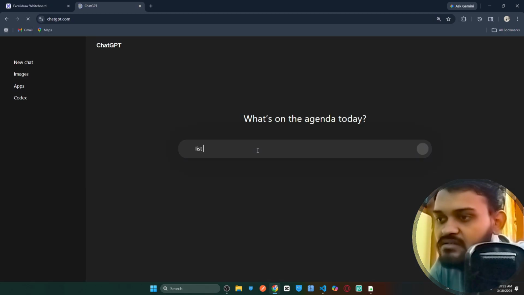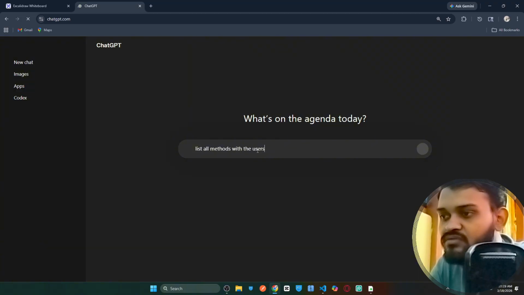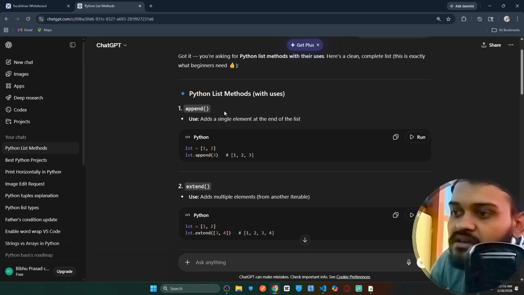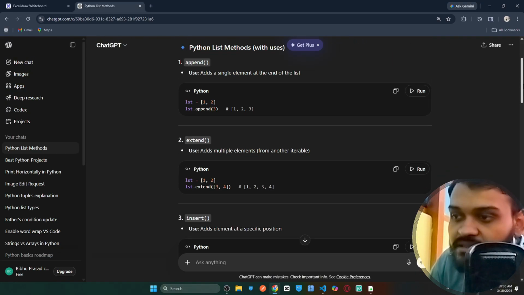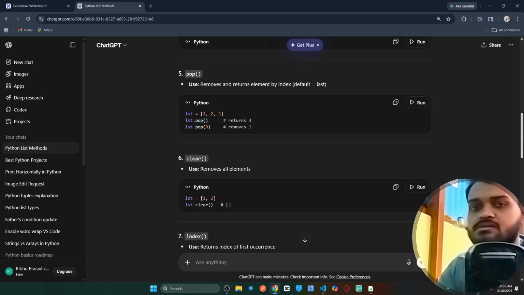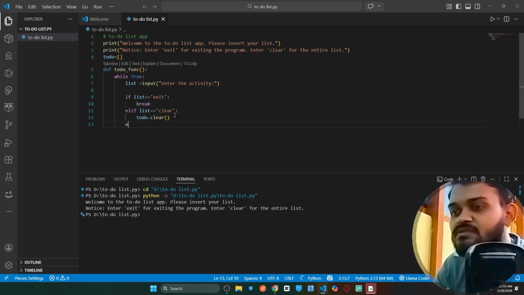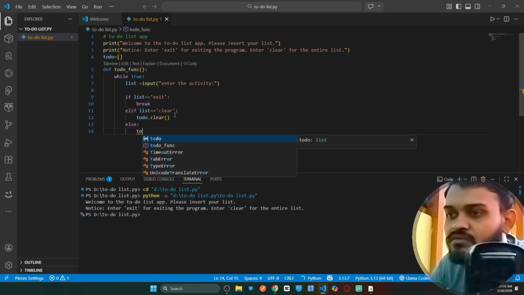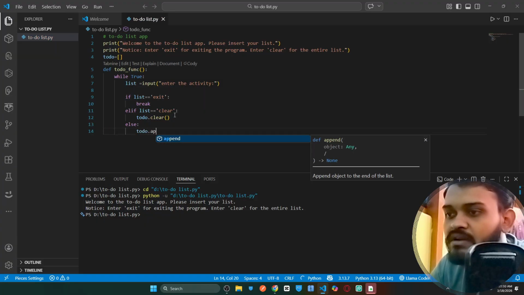List methods with their uses. Here you can see the append method, extend, insert, remove, pop. There are tons and tons of methods, and I'm using a few of these. We will use the dot append function.